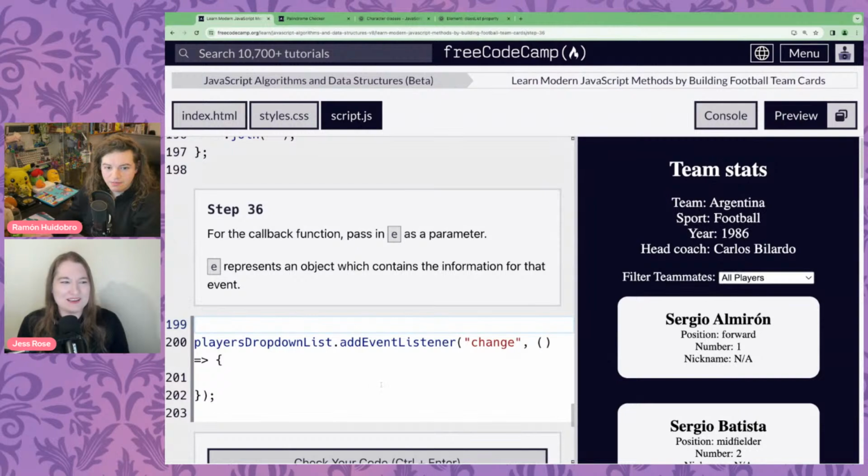You're far too positive. So, a callback, a function in our function, and pass it e as a parameter. Is this sort of a default thing, like i for iterable?